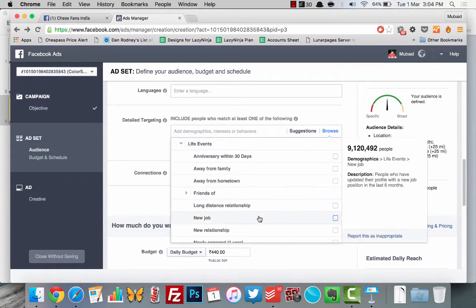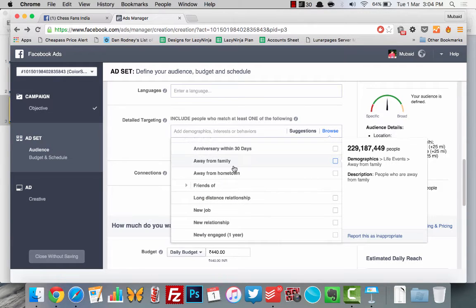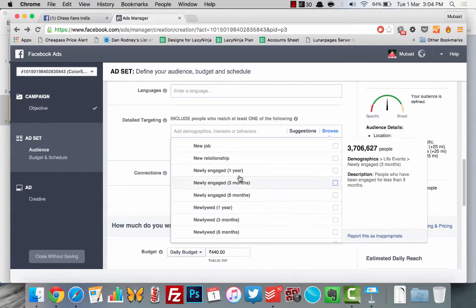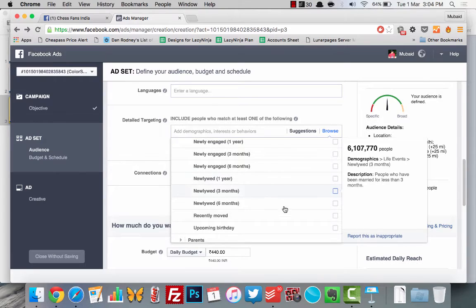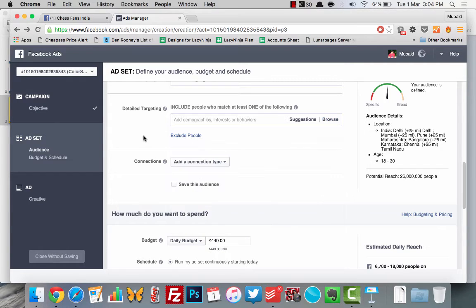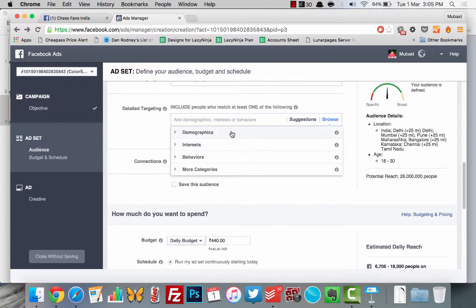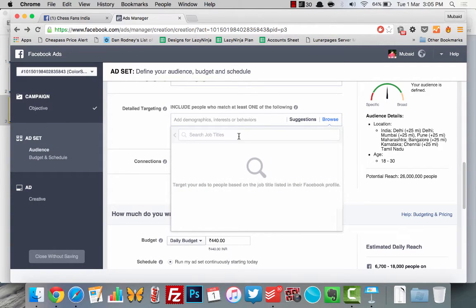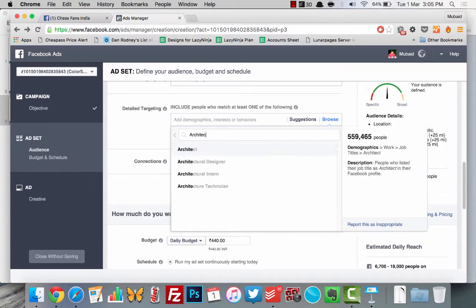life events. So people who have an anniversary within 30 days, people who are away from their family, people who just got into a new job, people who just got engaged, people who just got married, people who are having their birthday within a week. Like that, there are hundreds of options here. Job titles, I have run a lot of ads using job titles: people who are doctors, engineers, lawyers, architects. This is how you target them. You go to browse, you go to demographics, you go to work, you go to job titles, and you mention here, suppose I mention architect.